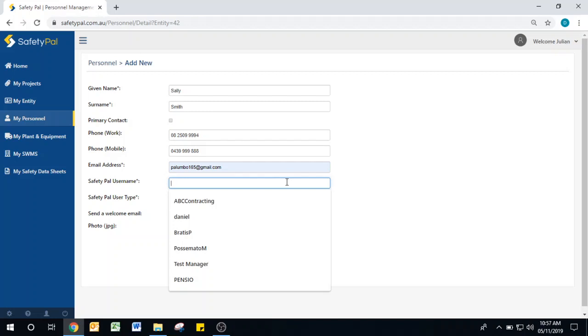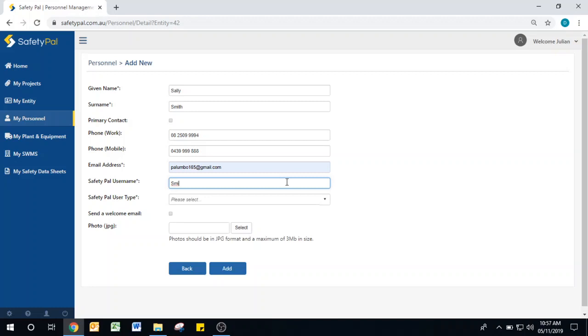Now this is where you create the username for your personnel. So for Sally Smith, I'm going to give her a username of Smith. And the type of user she is. Because Julian's the manager, I'm going to make Sally personnel. The inspector type is for if you have inspectors checking your tools, you can give them a logon of type inspector, and that can be used for checking of plant and equipment and servicing, etc. So in this case, Sally is personnel.